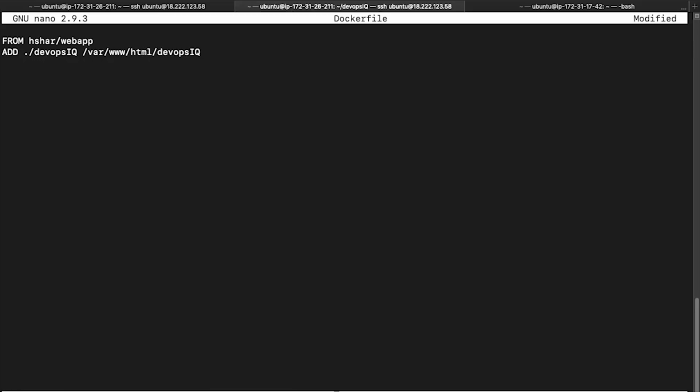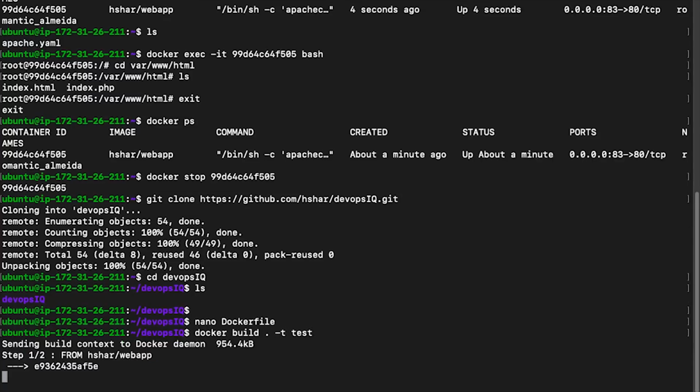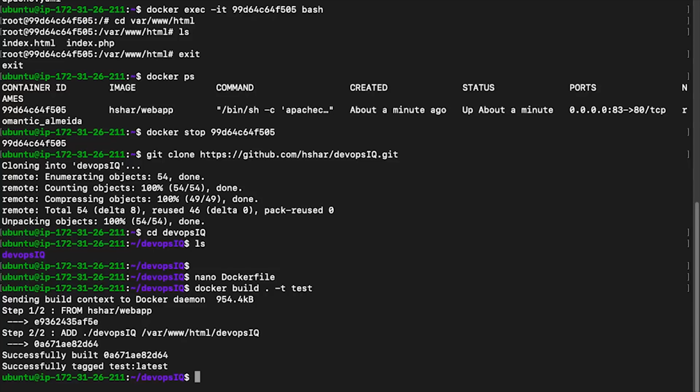I'll just come out of this editor, and I'll now do a docker build of this Docker file with the name test. So it says successfully built an image and it has been tagged as test. Great. Now if I run this image now, docker run -itd -p, say I run it on port 84, run it as a daemon, and run the image.